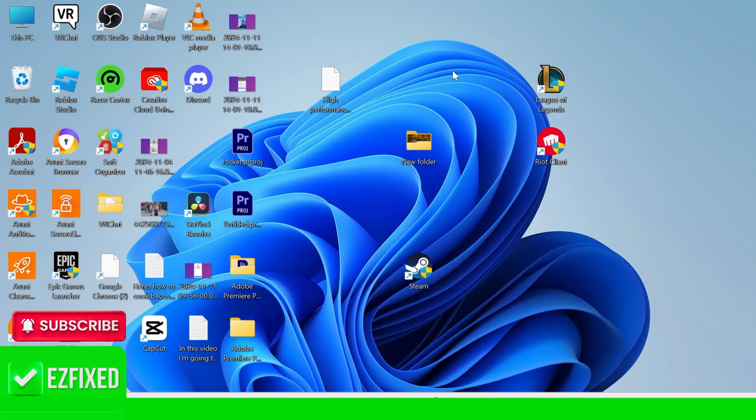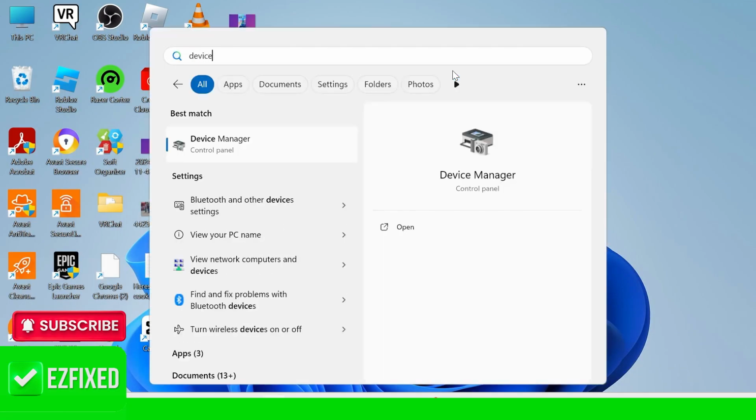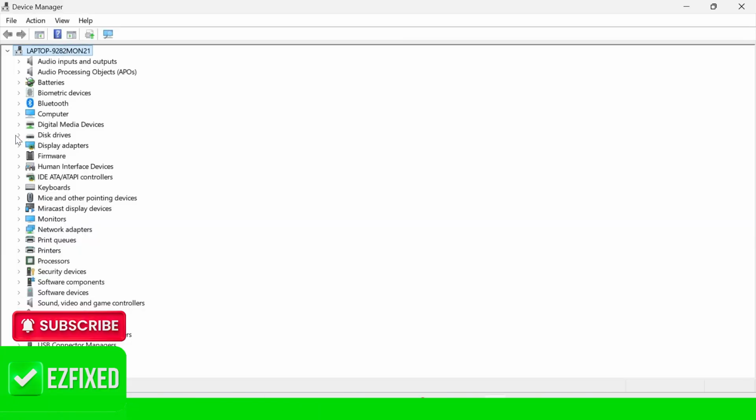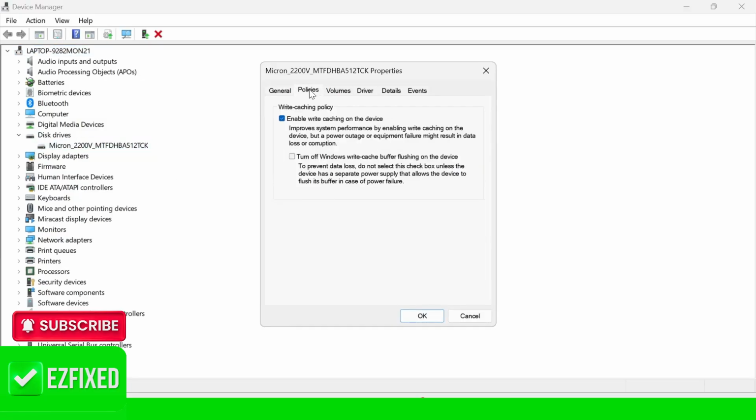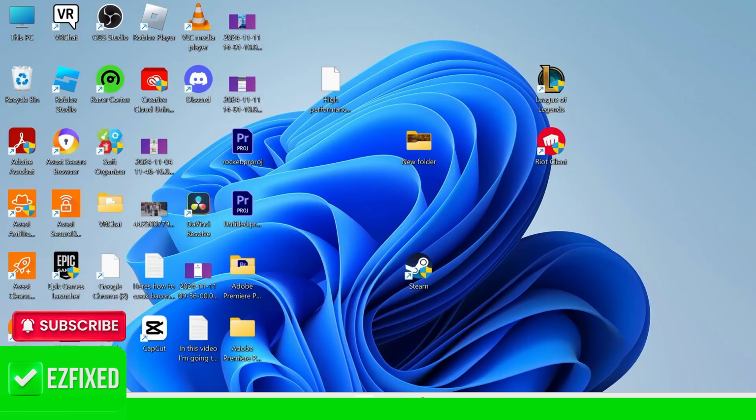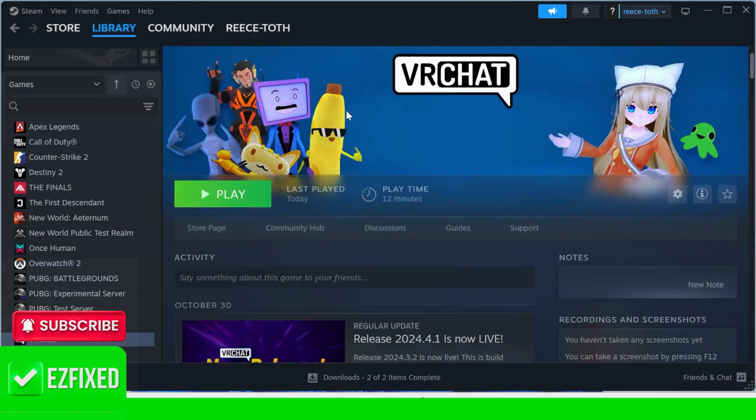Then the last thing you'll need to do is head over to your Start menu and search for Device Manager and click on the Device Manager window. Then select Disk Drives and expand this drop-down. Right-click on your disk drive and select Properties. From here, click on the Policies tab and uncheck this option where it says Enable Write Caching on the device and press OK. Then if you head back over to the Steam application, that should have now fixed any download speed issues you were getting.